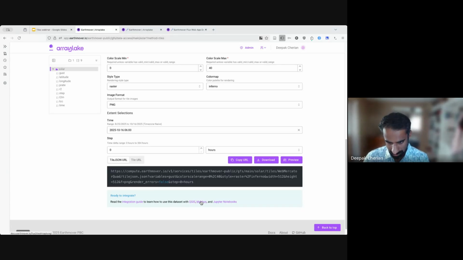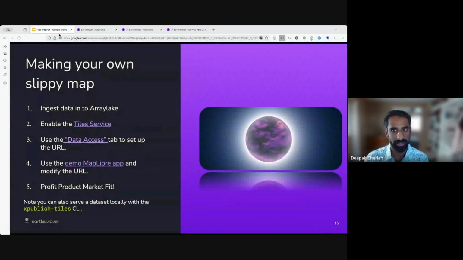The next thing that you do is there's a bunch of boilerplate code. So we've enabled the tile service. We use the data access tab. This gives you a URL that you can hit to get that image.